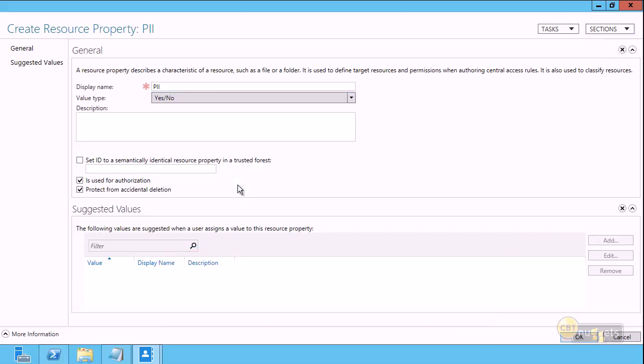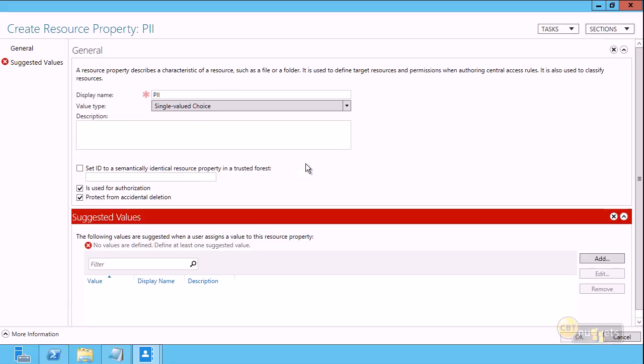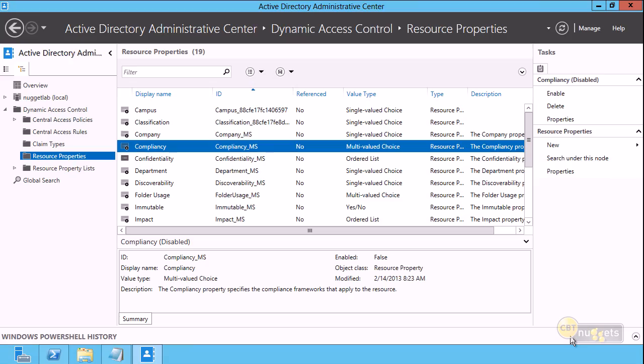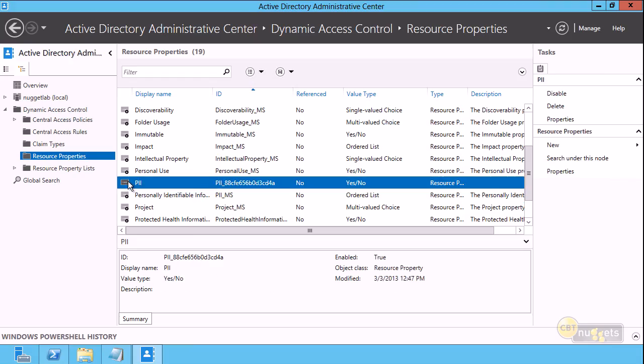That's pretty easy here. For a binary property like yes, no, the suggested values area is disabled. By contrast, if you had a single valued choice, you'll notice that we can in fact create a pick list from which we can choose when we're tagging. But yes, no, I think will work here. Let me actually make sure I select that, and then we click OK. And you'll notice if we scroll through, PII is enabled by default. Microsoft assumes that that's the case because we created it ourselves.